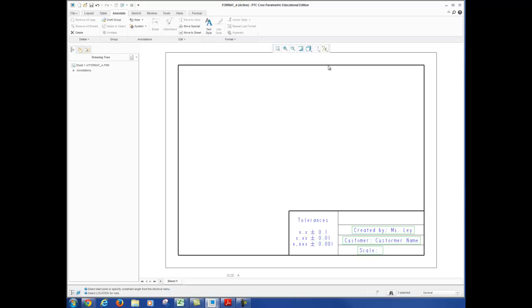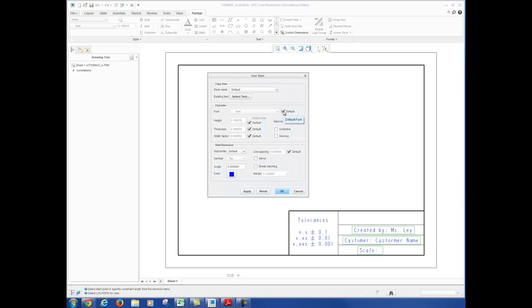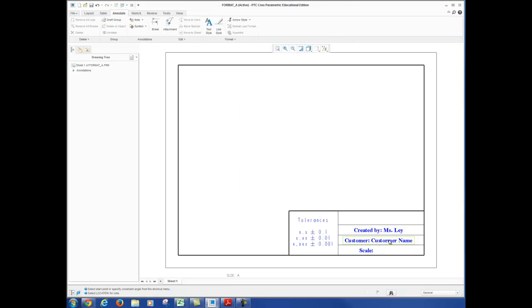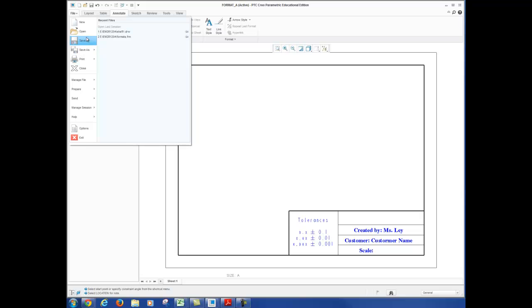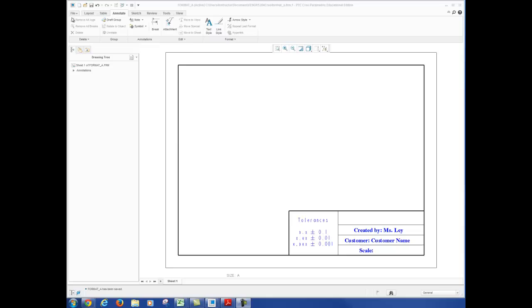So I'm going to go to the Annotate tab, and I'm going to select the Text Style button. And under Character, instead of clicking Default, I'm going to deselect Default. And then I'm going to go down from the drop-down menu and go to CG Times Bold. I'm going to click OK, and notice how my text has changed. And then I'm going to click File and Save. Click OK. After you're saved, go ahead and hit File Close.